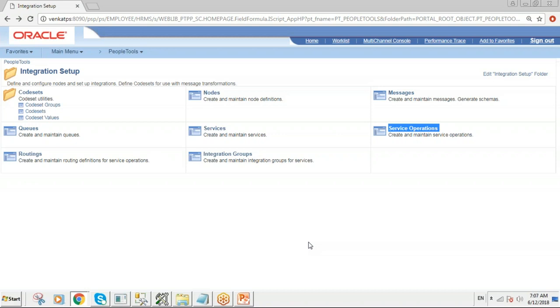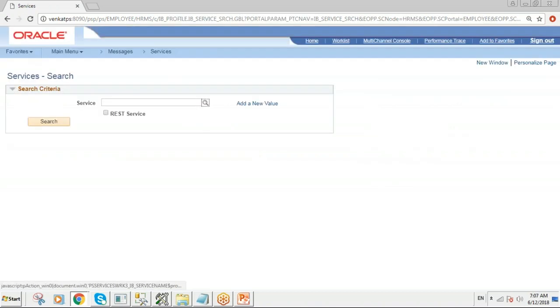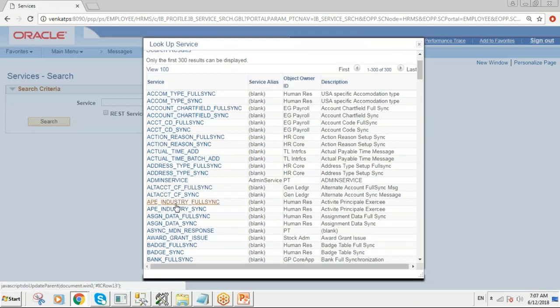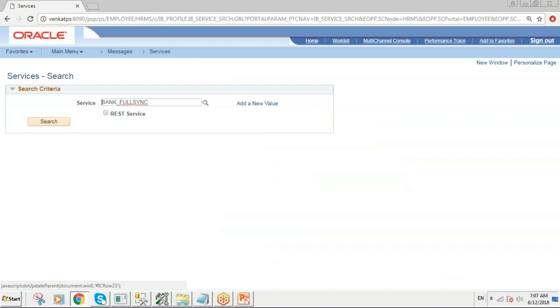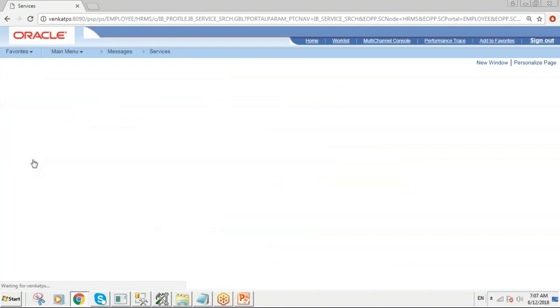Whenever we are calling the integration broker, whenever the integration broker fails or any error occurred in the integration broker, this is the key place. Service operation is the key place. Now, if you open any service, let us say open the service. This is the service, open it.